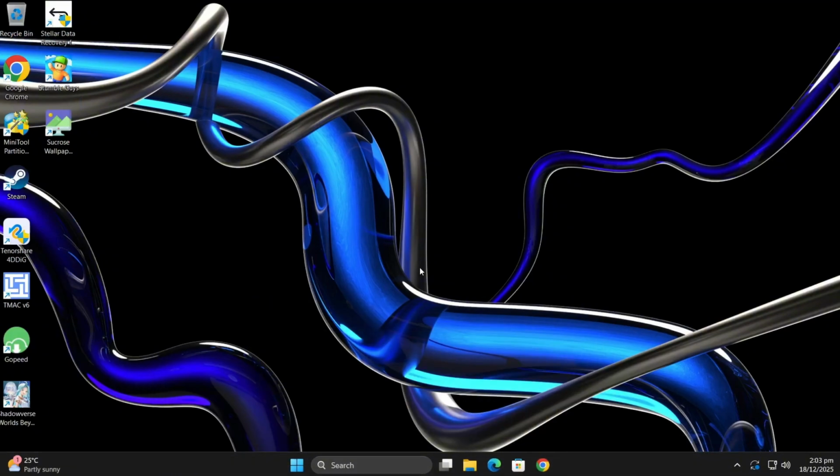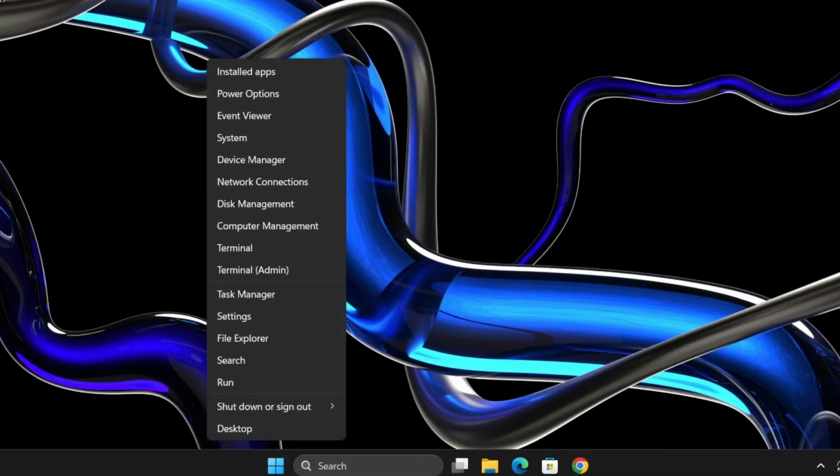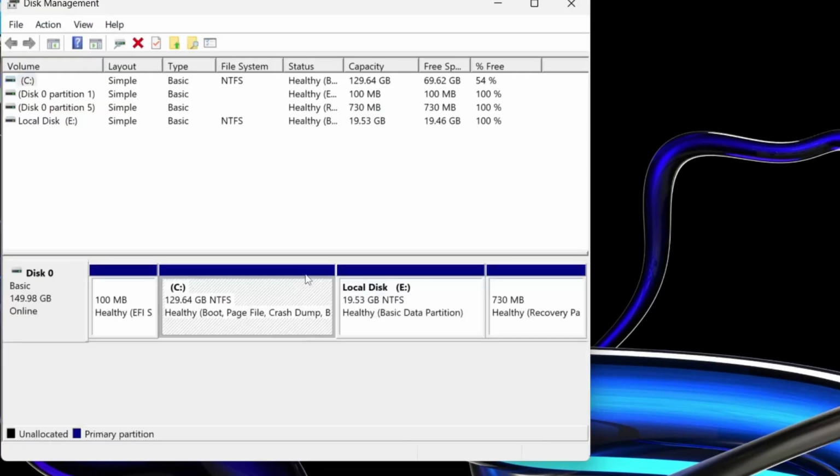To begin, just right click on the start button and select Disk Management. When the Disk Management window opens, take a look at the available space on your drives. In my case, I have a C drive and an E drive and a few recovery partitions. Those recovery partitions are normal and should be left alone. We'll be creating a new partition from the C drive, so that's the one you need to focus on.